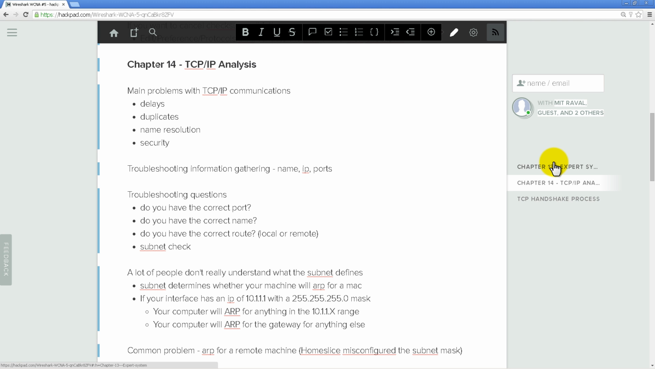Okay, that was chapter 13. Chapter 14 is the fun one, TCP/IP analysis. We will spend the majority of our time on this because it's fun. It's why you use Wireshark, to find problems in your network. So the main problems in TCP/IP communications: delays, duplicates, name resolution, meaning DNS problems, you look for the wrong name, DNS doesn't respond, you have the wrong IP for the DNS server, stuff like that. And security, like the firewall lets everyone in, or the firewall is just blocking all the ports.